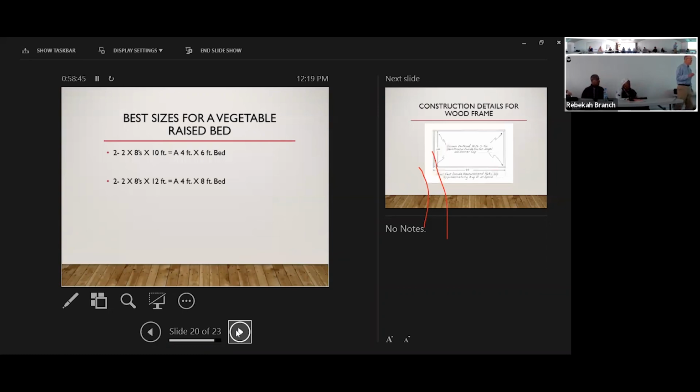So, best sizes for a vegetable raised bed. This is the most economical way. You get 2 2x8, 10 feet long. So you cut 4 feet off, so you got a 4x6 bed. Put the 4 on the insides, and then the 6 the other way.